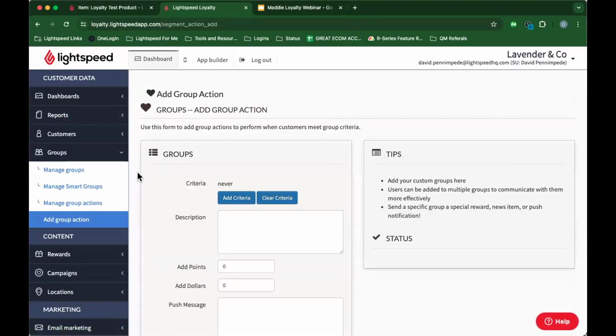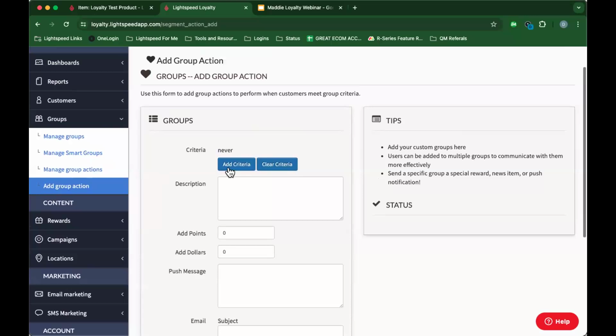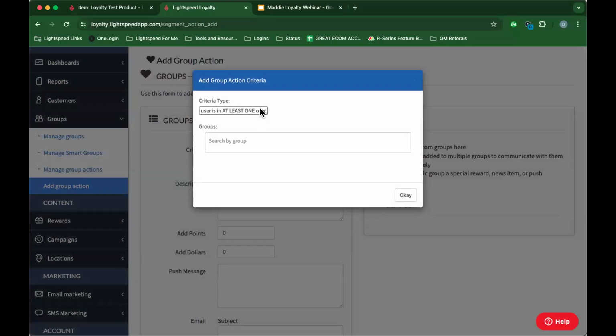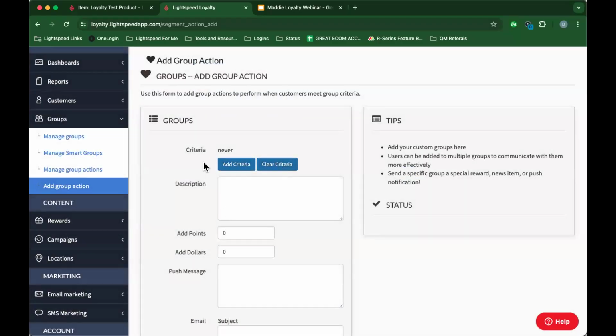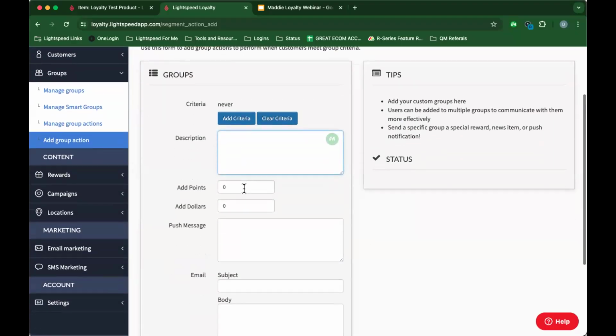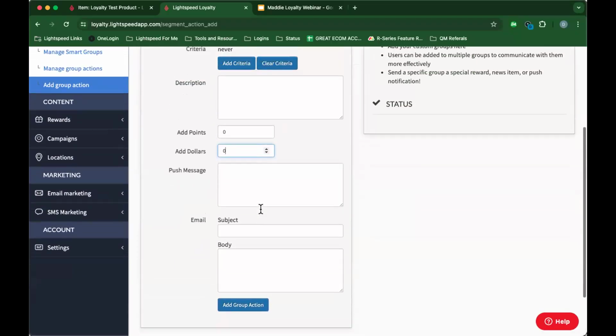I'm going to start and add group actions just because this allows us to do specific things for groups. So we can set specific criteria where it's user is in at least one of, user is not in any of these groups, or user is in all of the groups. So depending on if they have to fill or match. We could add descriptions to what this is, add points or add dollars, and add a specific email.